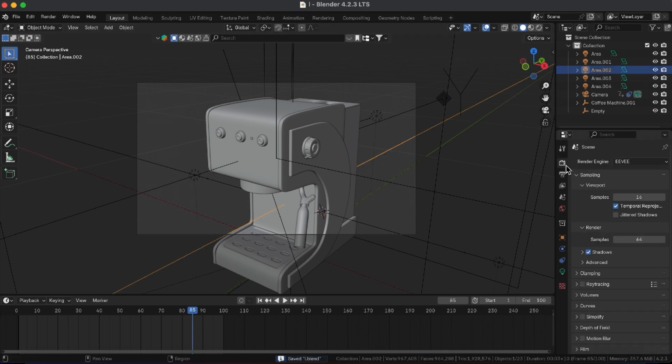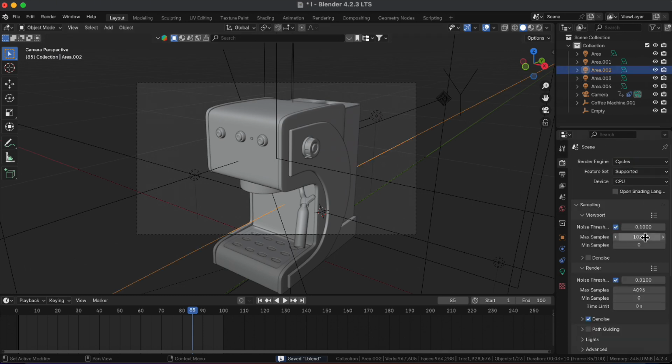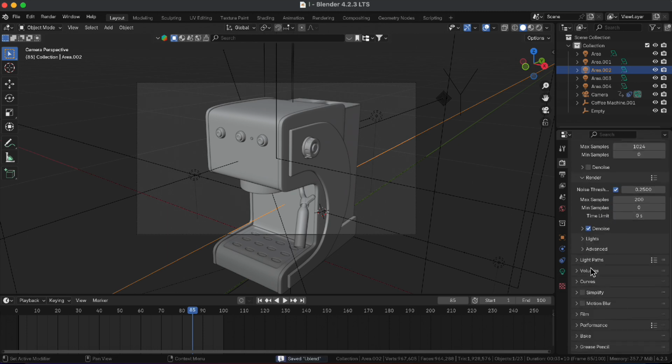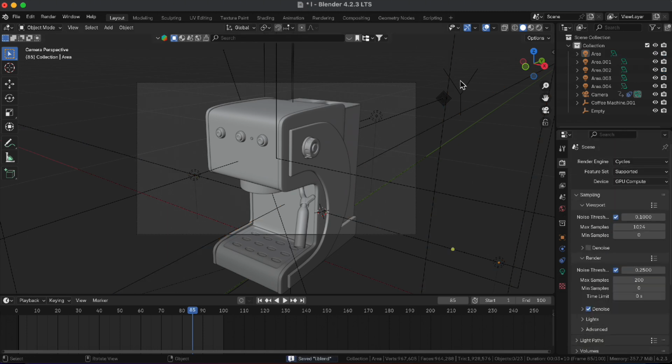Now for the render settings, you're gonna go here, make it Cycles. You're gonna make the noise threshold 0.25 or 0.3, max samples 200, and render on GPU compute if you can support it. And we're done with the first scene.